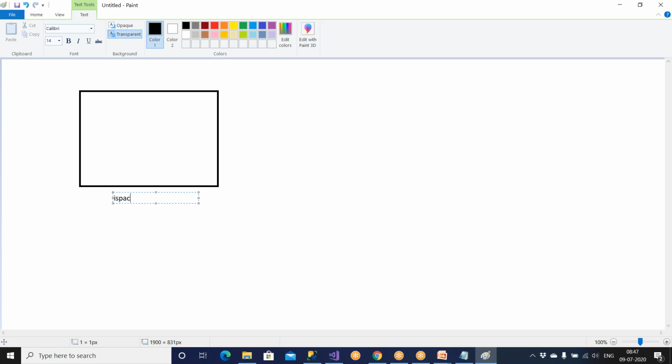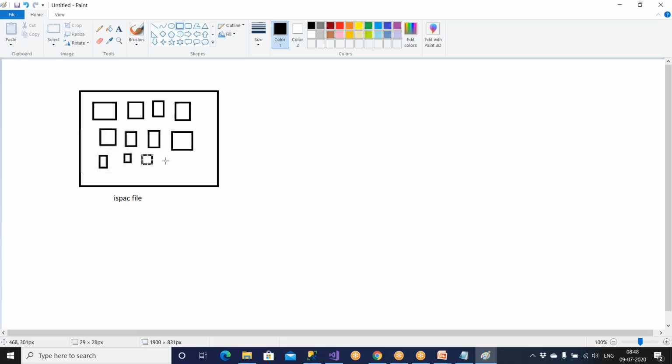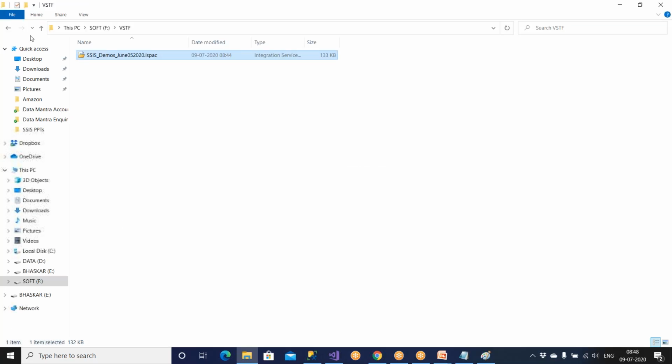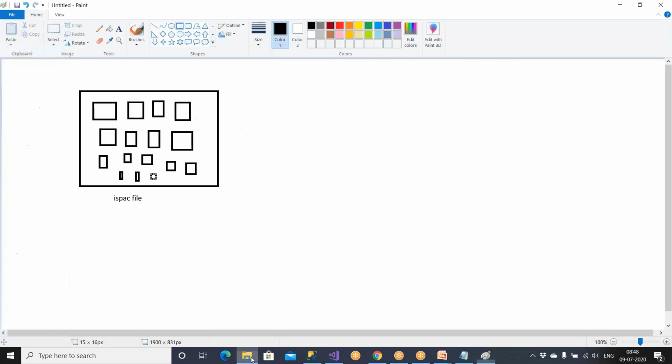Okay, so the ispac file is going to have all your packages, your DTSX demo number 1, demo number 2, demo number 3, demo number 4. All 24 packages are available here. So all the packages are inside the ispac file only. So you have to give only the ispac file. They don't need individual packages. Okay. So where are the individual packages?